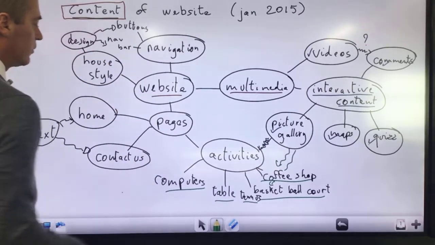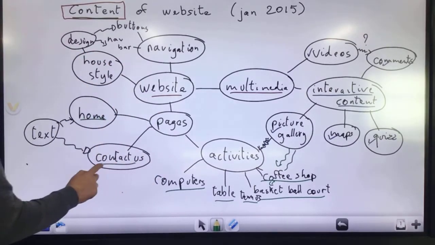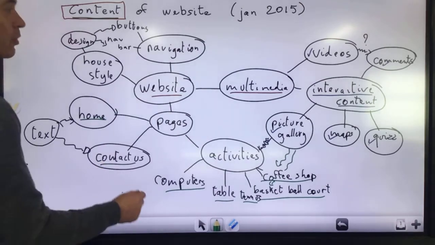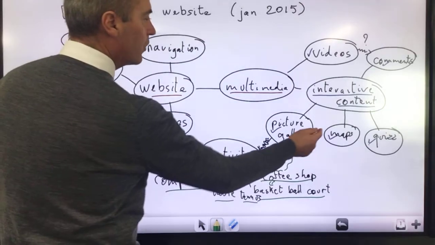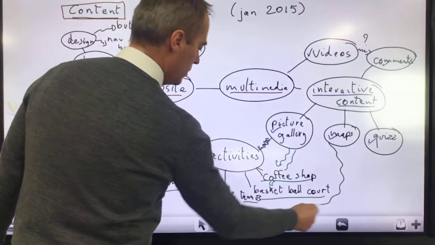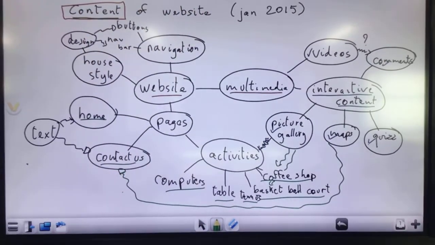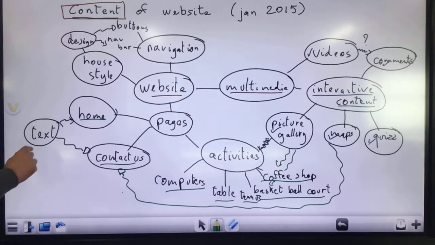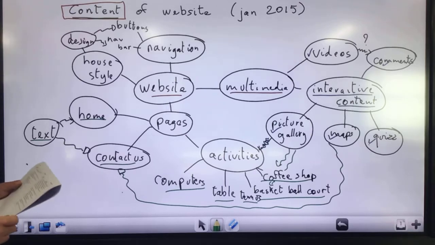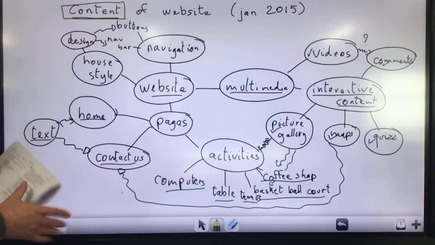A website, you should have a home page and then a contact us page. You could link your interactive map with how to contact us, how to find us. You're going to maybe have to think about some text. You may have to think about some pictures. So you could have another link going around to the pictures. So this is about the content of a website.